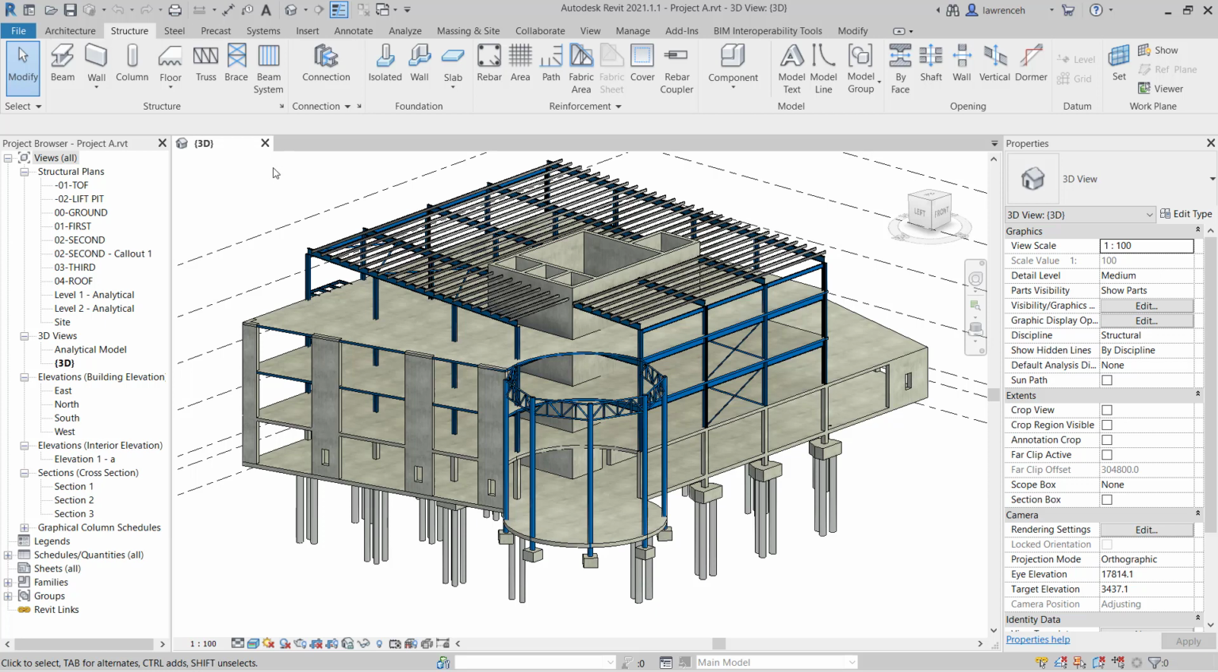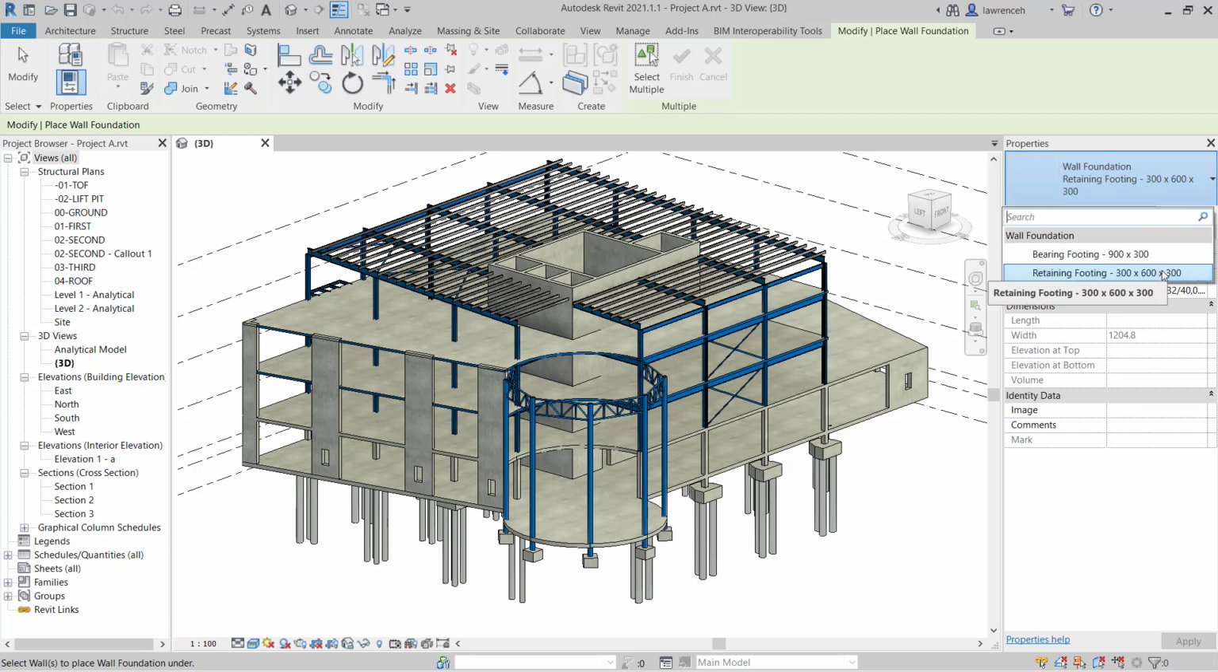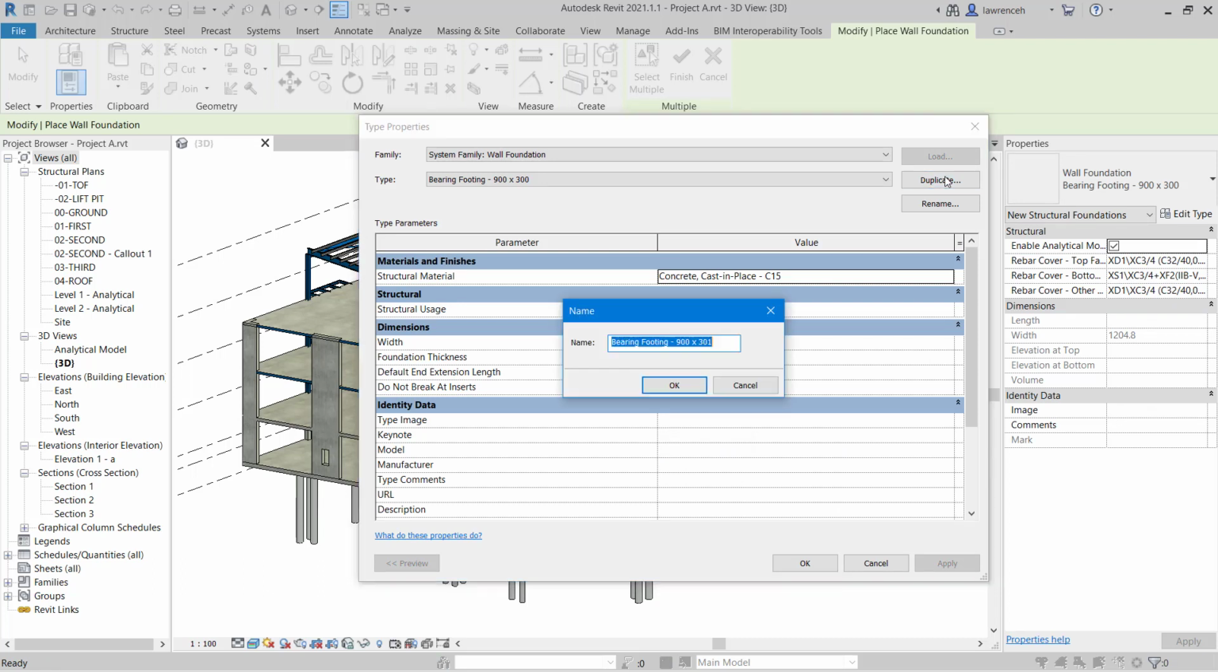On the structure ribbon in the foundation panel, you can see here we have structural wall foundation. Let's go ahead and select this tool. In the properties palette in the type selector, you'll see here that we have two different types of wall foundation. We have a bearing footing, which is centered about the wall, and we have a retaining footing, which is eccentric. Let's select bearing footing. We'll then go ahead and select edit type, and here we'll duplicate.